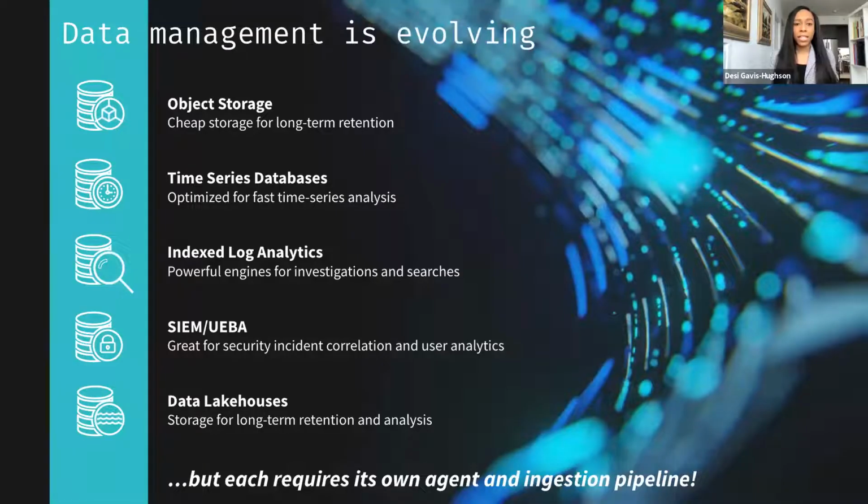Like I just mentioned, environments are getting super complex, right? You have your object storage, your time series databases, your data lake houses, and each of those have their own agents and their own ingestion pipelines. It gets tough to manage it all, and it really forces enterprises to make hard choices about which data to send to where.